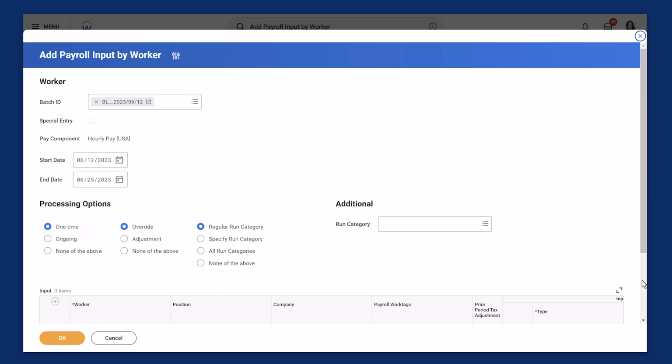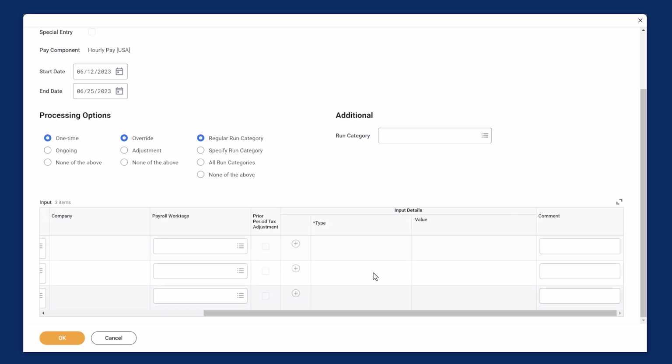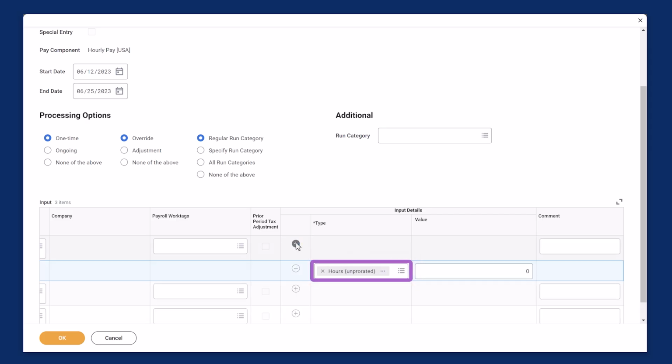Moving on to the input section, each worker that we selected on the first page has a row in the input grid. Let's add a row under input details for one of these workers. The type defaults to hours unprorated. We can only enter hours here because the pay component, Hourly Pay USA, is configured to only allow input for hours. If we needed to add input for a value outside of what this configuration allows, such as rate or amount, we need to select the special entry checkbox on the first page of the task.